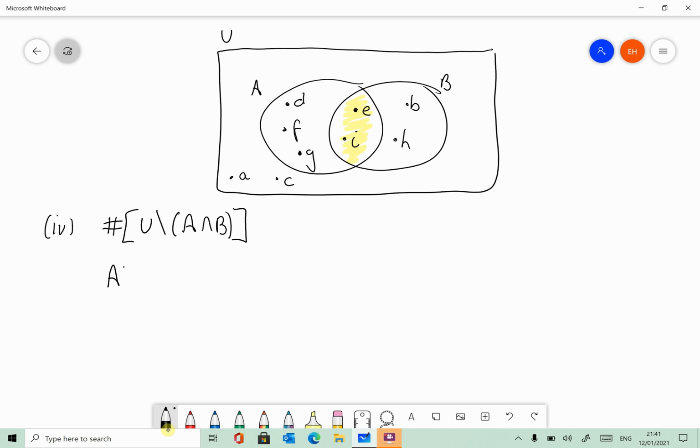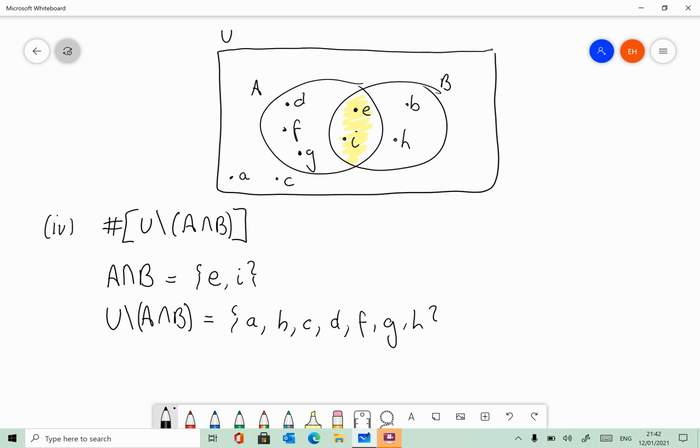A intersection B is equal to E, I. Now, next thing is U without A intersection B. That's going to equal A, comma B, comma C, comma D, comma F, comma G, comma H.